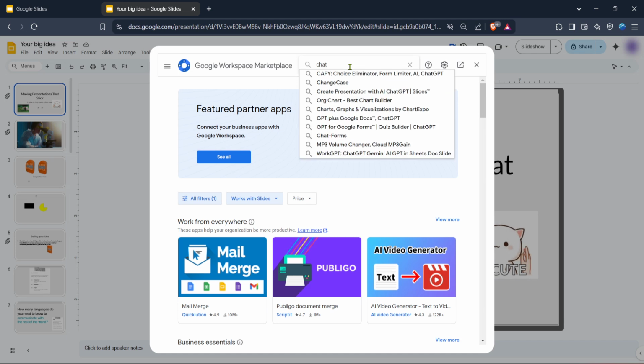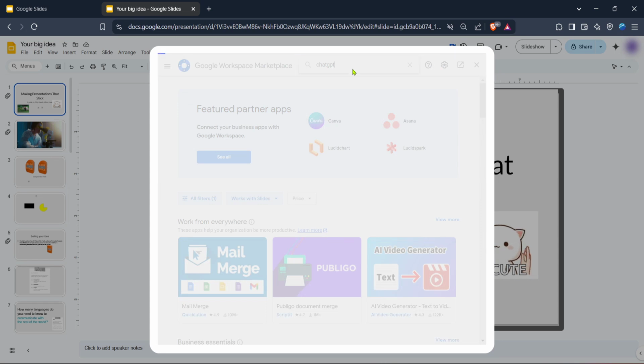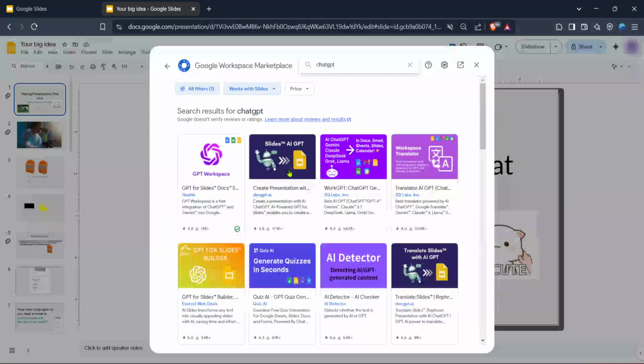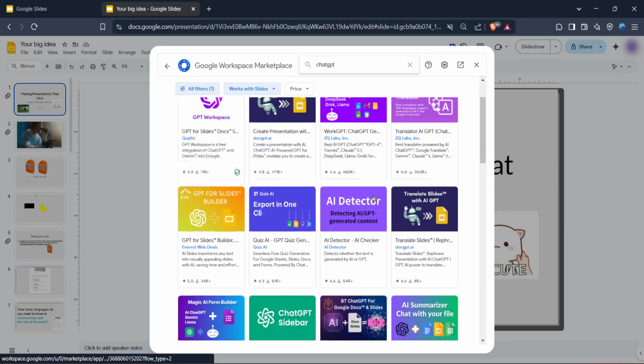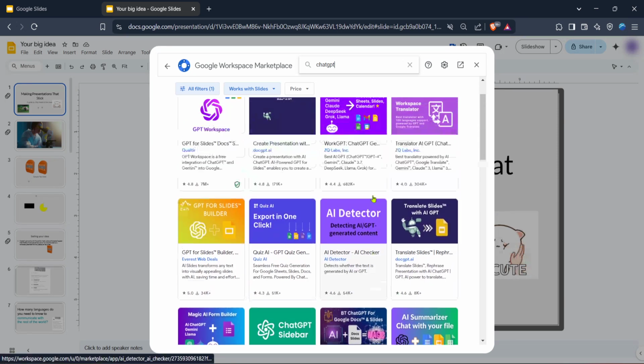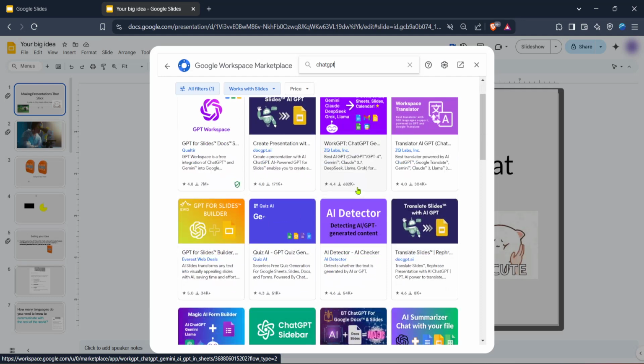Now you're looking specifically for the ChatGPT add-on that suits your needs, so take a moment to scroll through and find the one that offers the integration you're aiming for. Once you've identified the right add-on, click on it to get more details, follow the prompts to install it, and make sure you review any permissions it requires. It's fairly standard to grant access to your Google Slides, so go ahead and click Allow if everything looks good. And just like that, you're set up with ChatGPT integrated into your Google Slides.